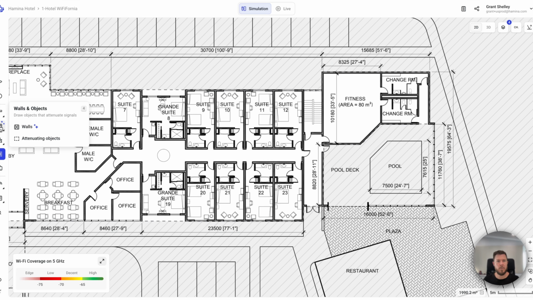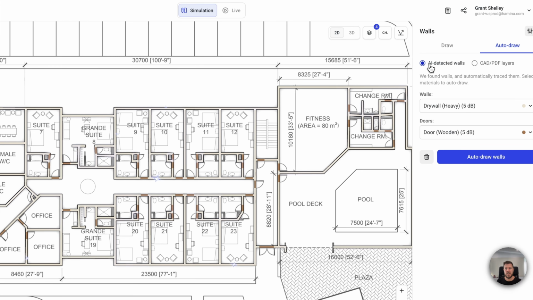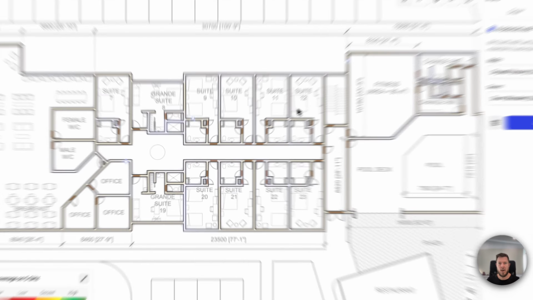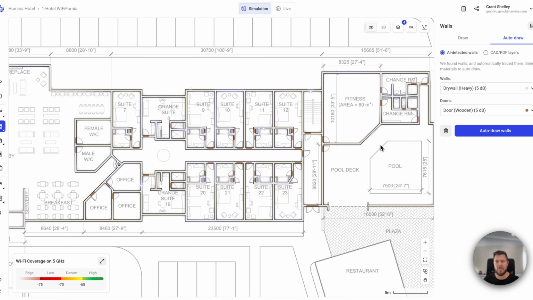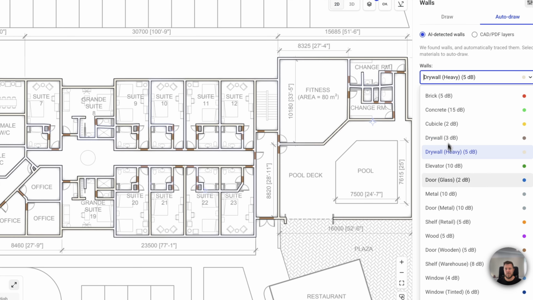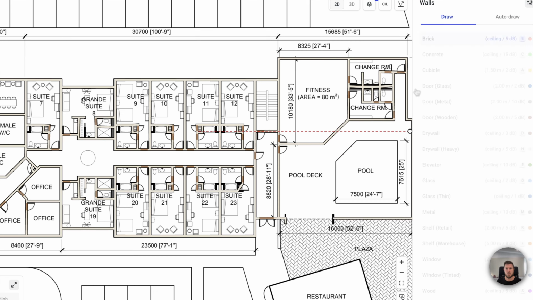And the last thing that Hamina will do is it will automatically draw the walls. I'm going to use the AI wall detection in this case, and you can see on the left-hand panel some of the walls that are already pre-drawn, giving you a bit of an idea of what it's going to do. And then on the right-hand panel, I can change these materials to whatever I would like. And so I've got heavy drywall and I've got wooden doors here. I'm going to accept that and automatically draw the walls.